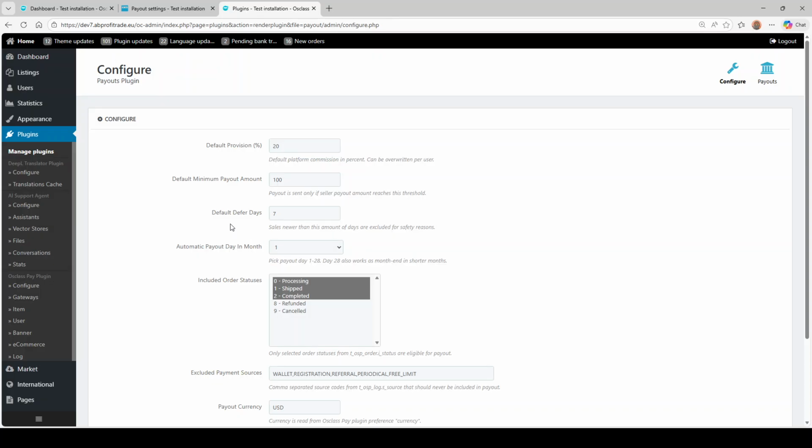Default defer days, we already talked about this. So basically, there is a security window for the payout for the sales. So let's say you have an automatic payout on the first day of the month, and a seller sold something on the last day of the previous month. There is a period of 7 days, a security window. That order will not go into the payout on the first. It will go into the payout next month.